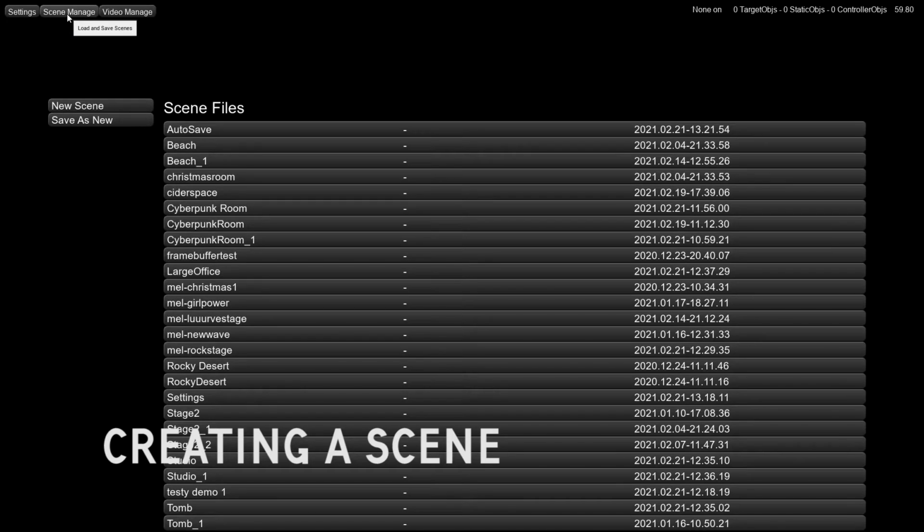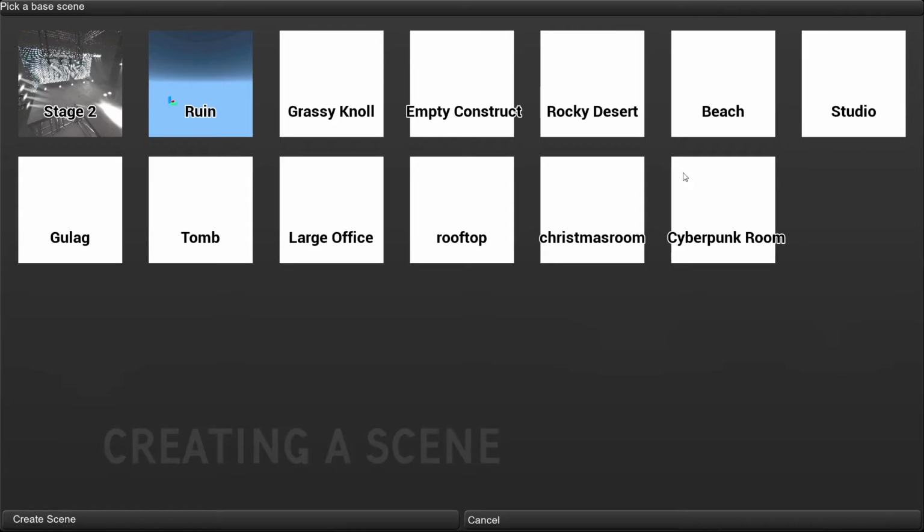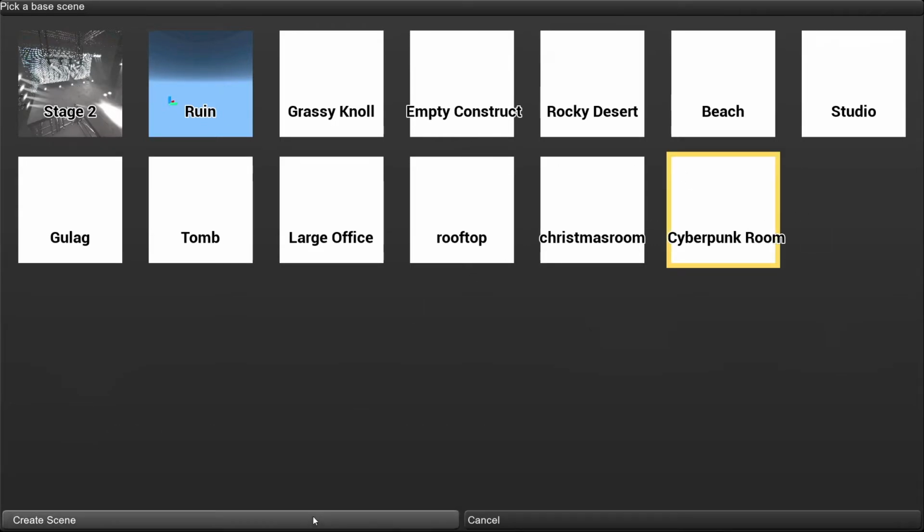First thing we're going to want to do is create a scene. So up here in Scene Manage, I'm going to hit that. These are all my save files, which we'll get into later, but I'm going to hit New Scene. Now these are the pre-authored scenes that at the moment we have with StrangeStream, and I'm going to choose one. I'm going to choose the Cyberpunk room, and I'm going to go Create Scene.